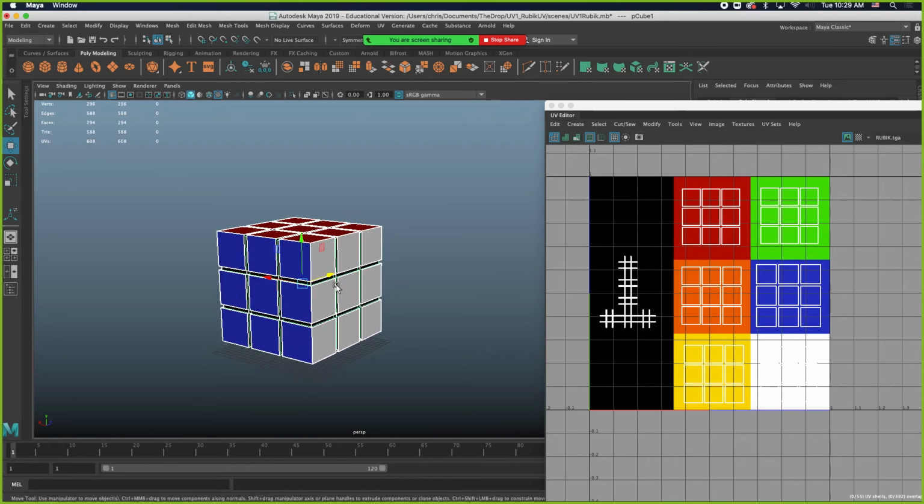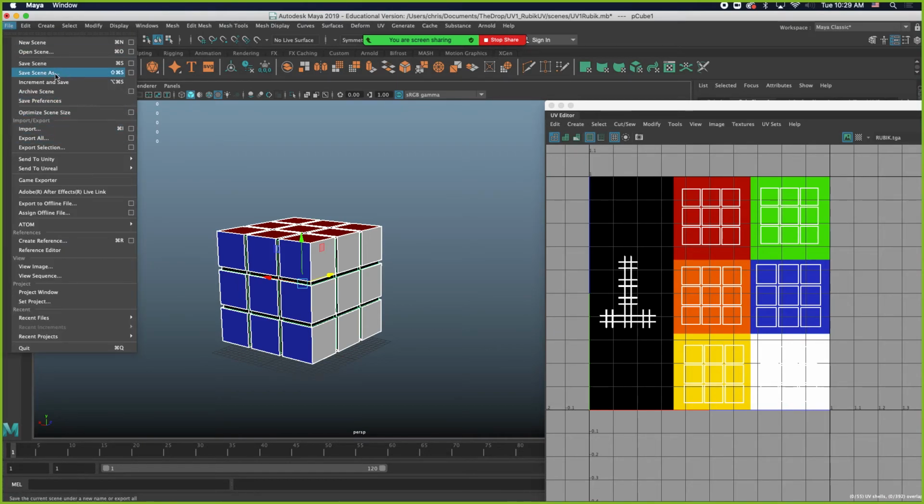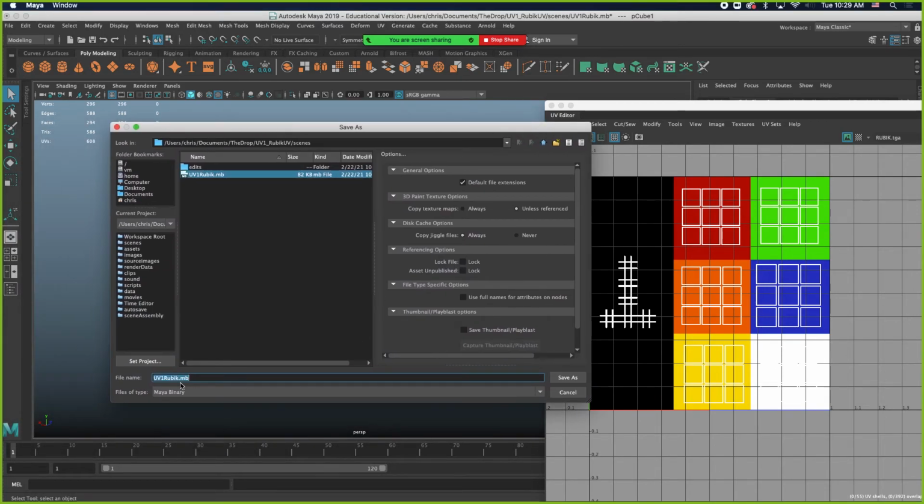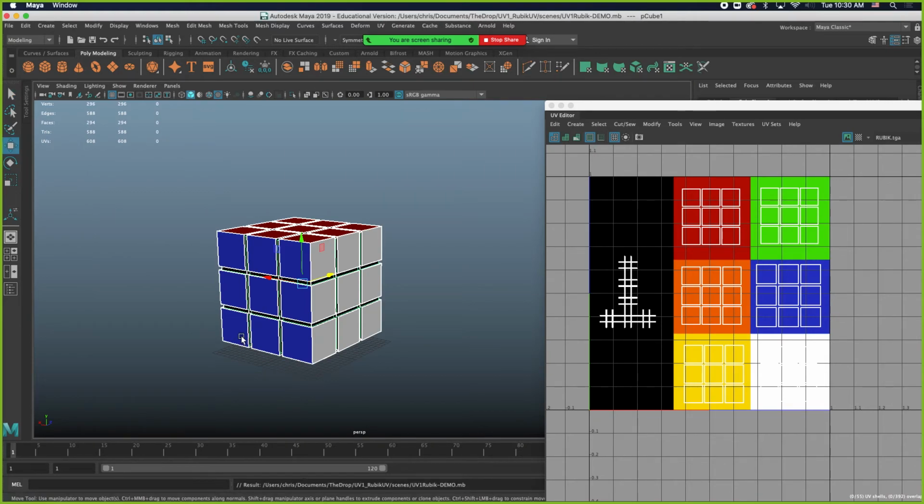When you're done, you'll save this. File, save scene as, and in my case, I'm going to call this UV Rubik demo. You can just save over it, and so you'll give me your completed Rubik's Cube with the appropriately done UVs. You don't need to give me back the texture because I have your texture. I just need the Maya file from you. So that's what you'll be submitting. Your completed Maya file, your Rubik's Cube model, or object rather.